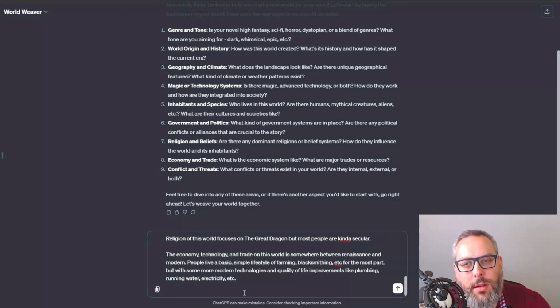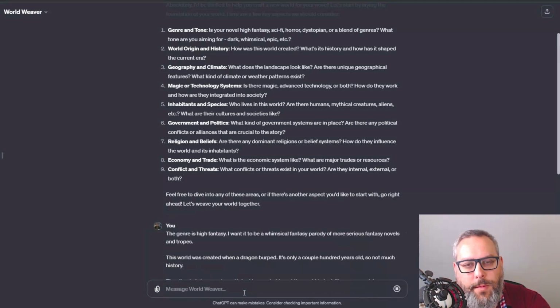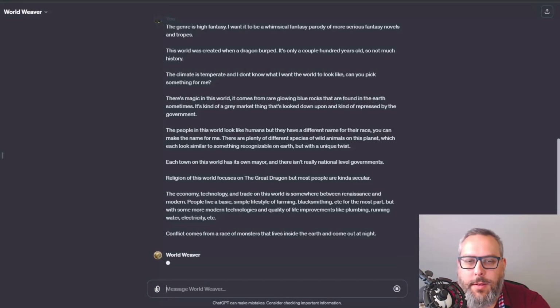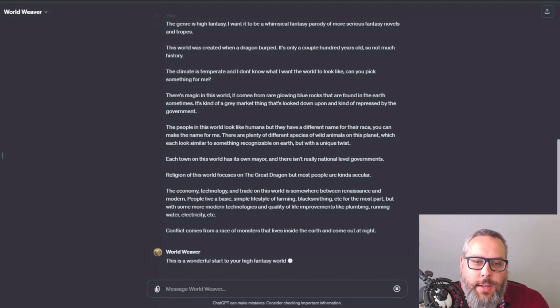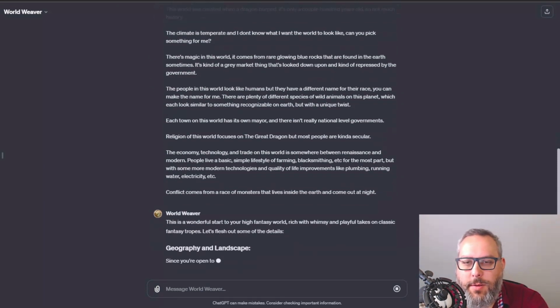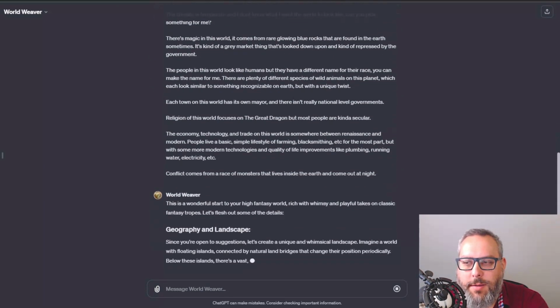Conflict. Conflict comes from a race of monsters that lives inside the earth and comes out at night. Boom. Let's see what it does. This is a wonderful start to your high fantasy story, rich with whimsy and playful takes on classic fantasy tropes.